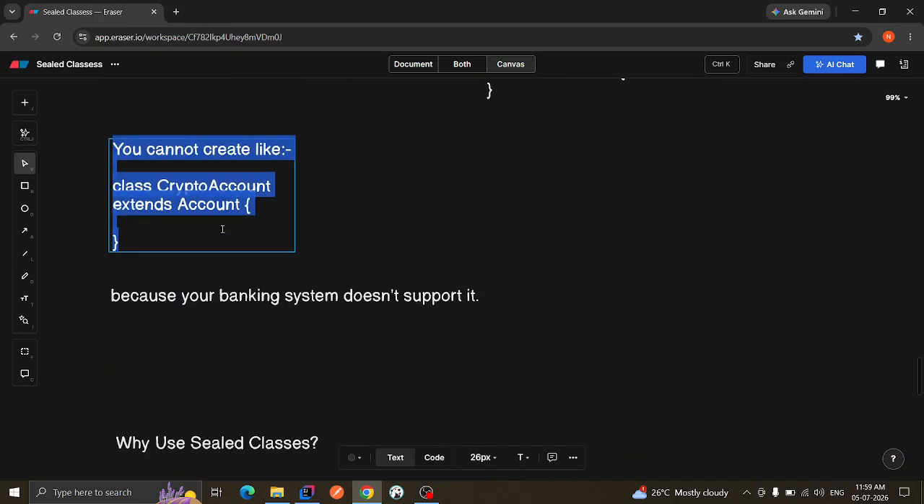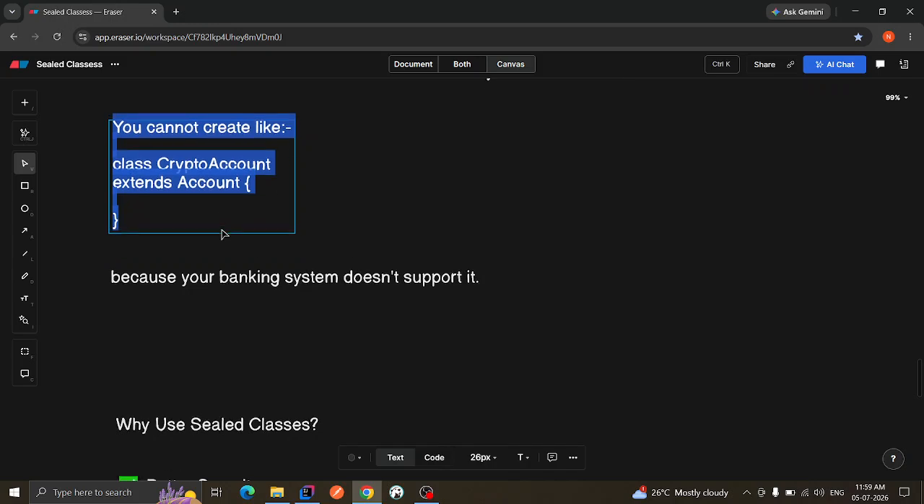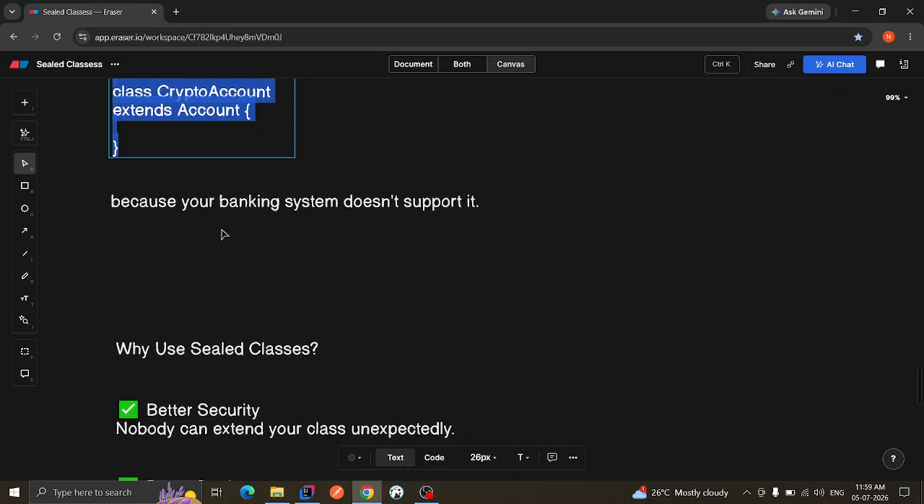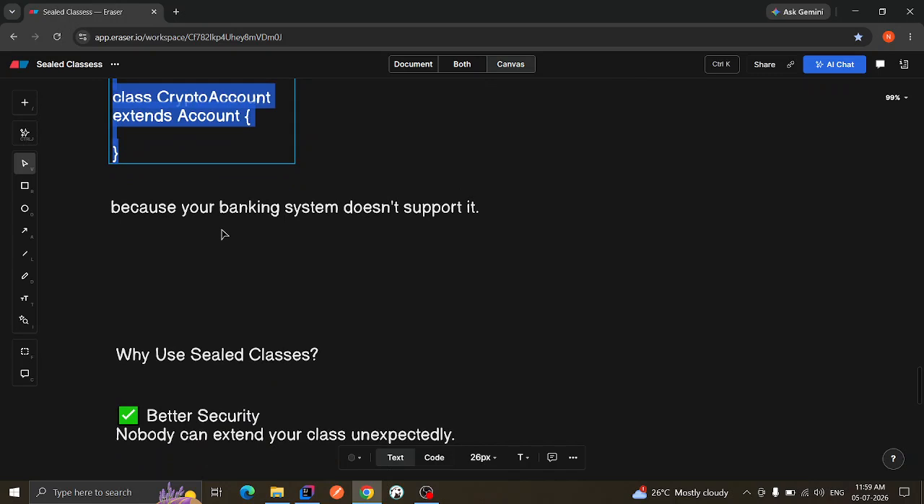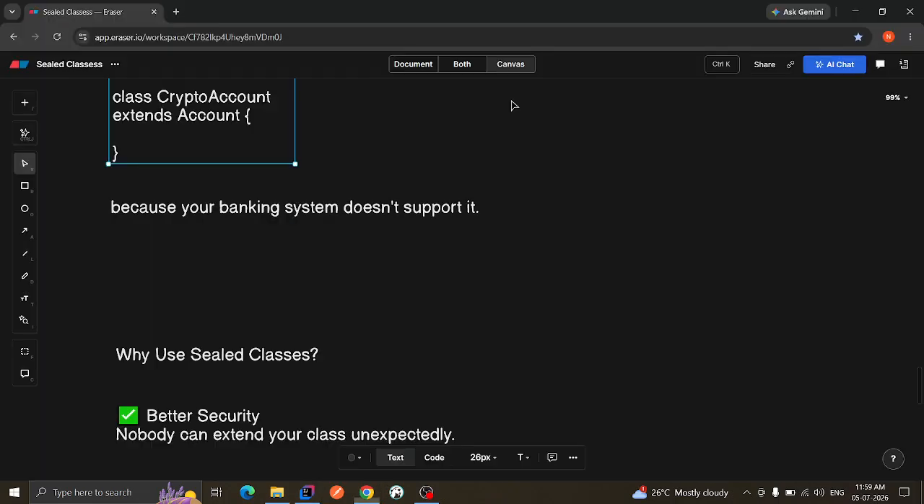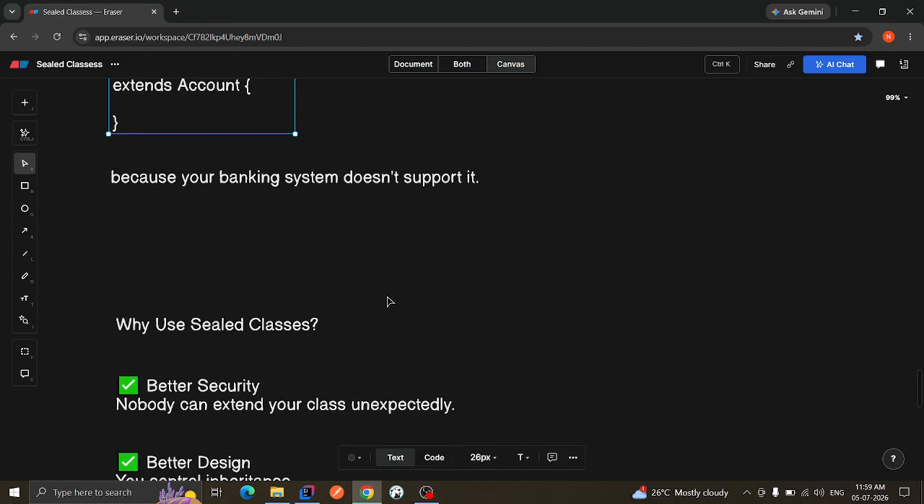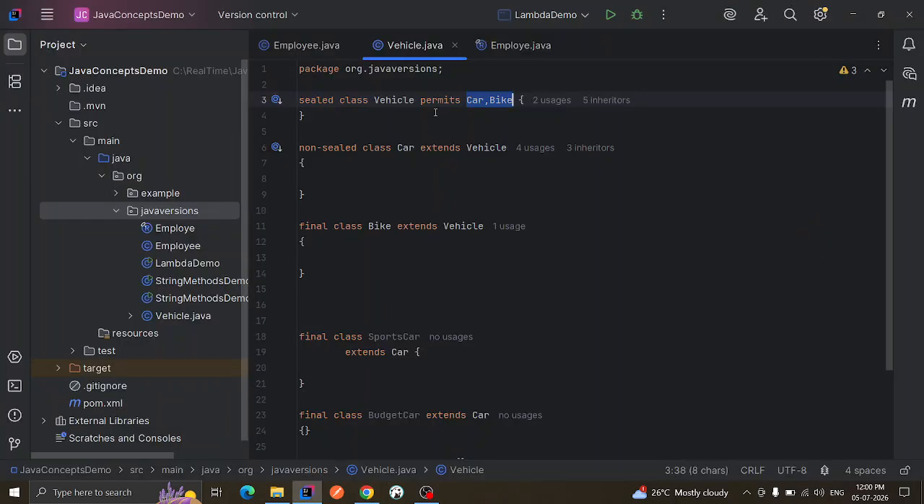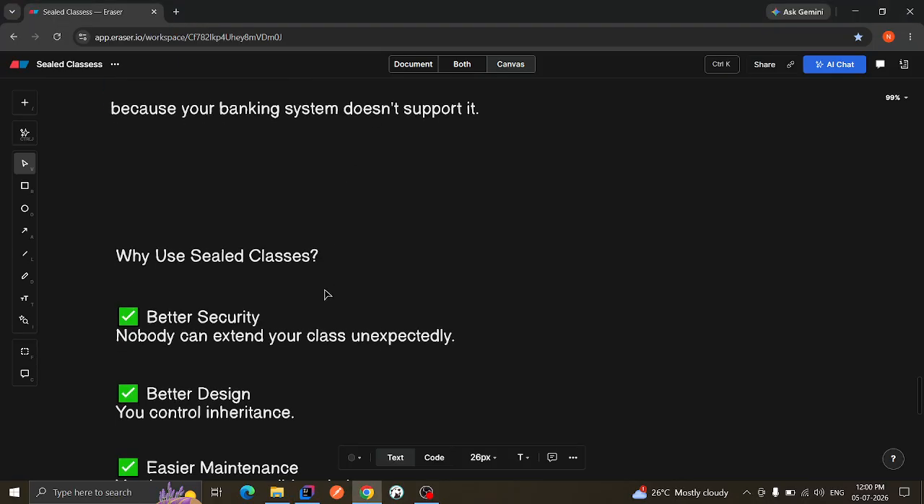Now let's try to understand why we use these sealed classes. The first reason to use sealed classes is better security. That means nobody can extend your class unexpectedly, only the classes that you have permitted. For example, you have permitted only car and bike. Only these classes can extend your class. That is better security you will get, and better design. You control the inheritance by specifying that only car and bike classes can extend the vehicle class. That is one benefit.